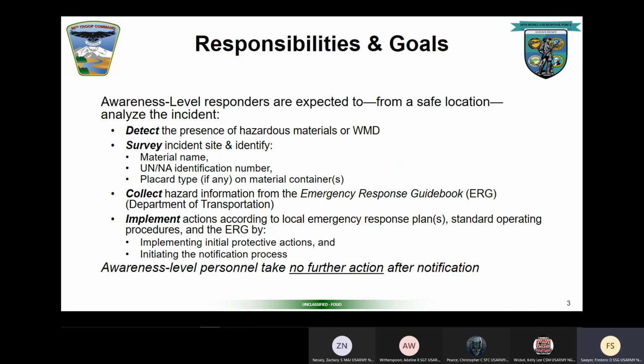So those are things like making sure people don't go into the area or informing people to get out of the area. Okay, and it's also your job to call for help. So once you call for help, you're really not supposed to do a whole lot more. You're not supposed to enter the hazard area or do anything like that.